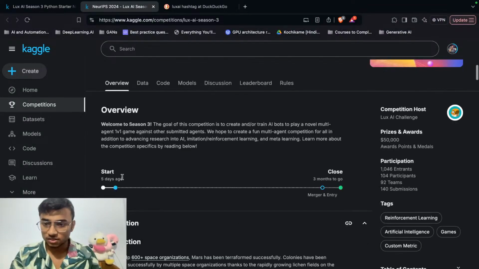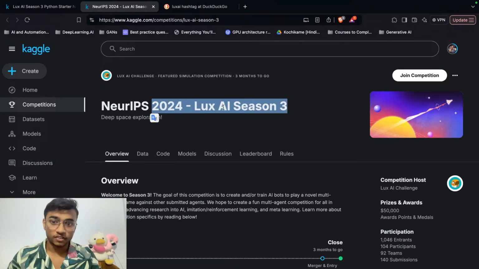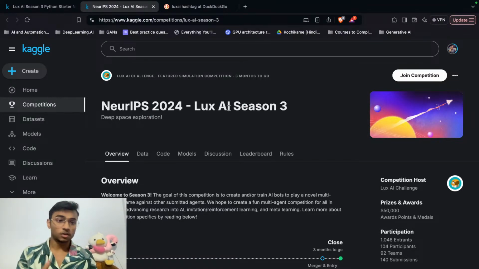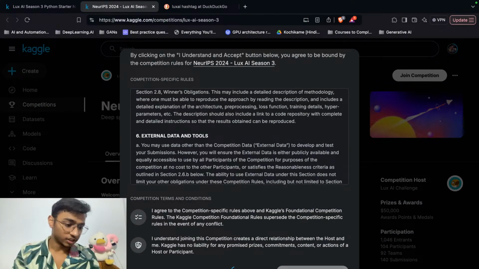It has been released only 5 days ago, and I've not looked into the details yet. I've just seen the title, and I'm joining the competition directly. Oh, I guess I haven't even joined the competition yet. So cool, we'll be joining the competition right now, and we'll get started with working on this problem.